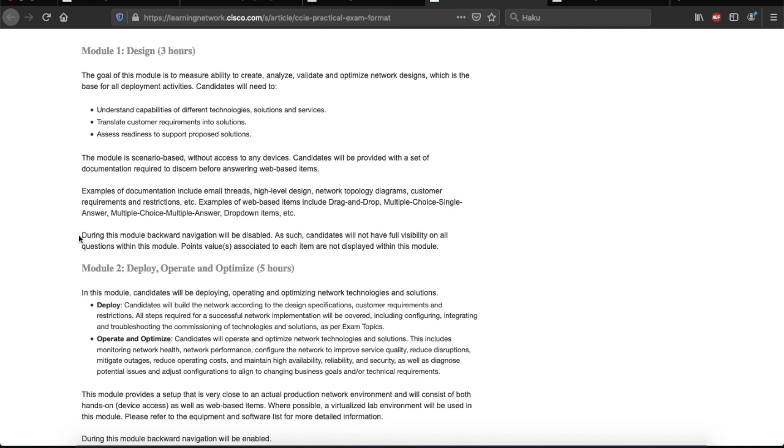And also pay attention to the last part here. During this module, backward navigation will be disabled. As such, candidates will not have full visibility on all questions within this module. Point values associated to each item are not displayed within this module. Again, just like a written exam that you have probably taken at some point in your life. That's really how it seems to me based on this information.